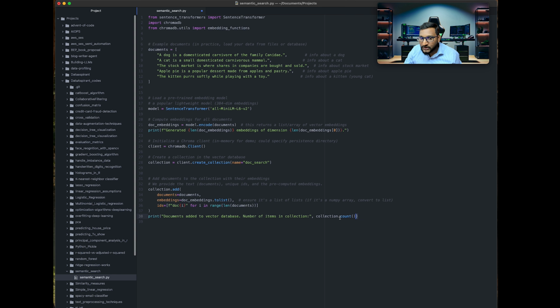With this, what happens in the collection? We added all the embeddings we generated. Once we print this, we'll get that information, and we'll see how it looks once we run the script. Now we have documents and we have embeddings also. Now let's get some user query. So I'll copy the entire thing.